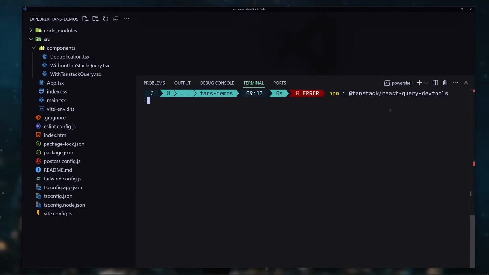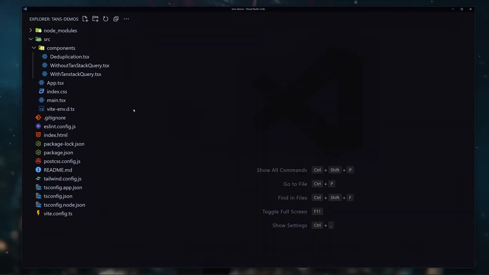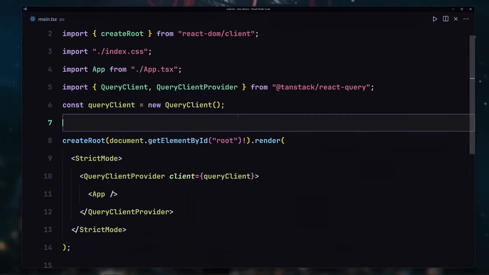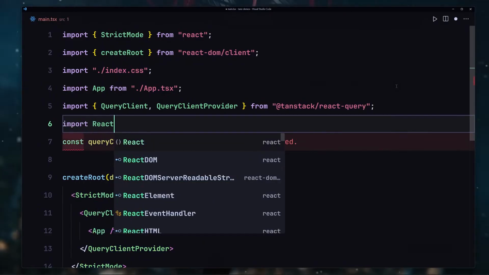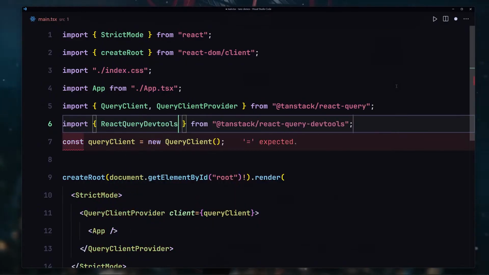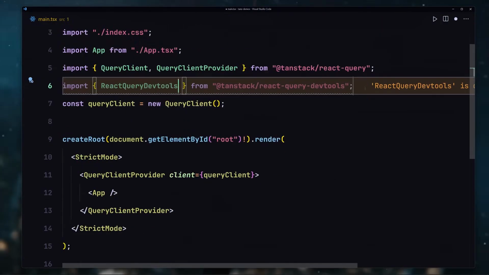So it's going to install the TanStack Query dev tools inside our project. Now that's totally done. I'm going to use npm run dev once again. Now let me go ahead and go to my main, and here we have to import there. So I'll just import that right here. I'll import the React Query dev tools, and now let me just hit enter. So it's going to import that right here.